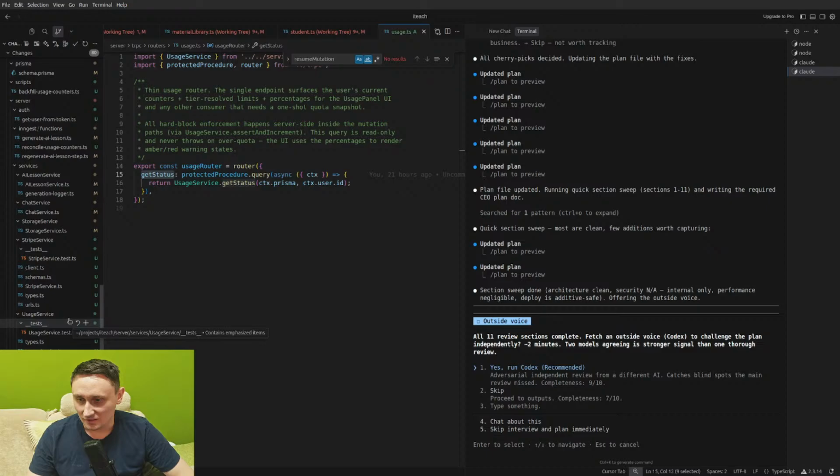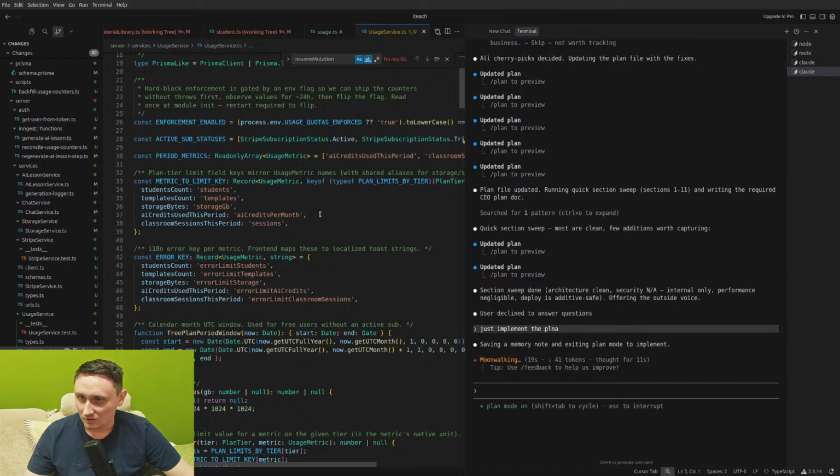What we have? Usage service. Yeah, that's something. Let's review from. So we have some logger which is not used. Enforcement enabled. Let me maybe add wardrobe. Yeah. Matrix to limit key. Okay.